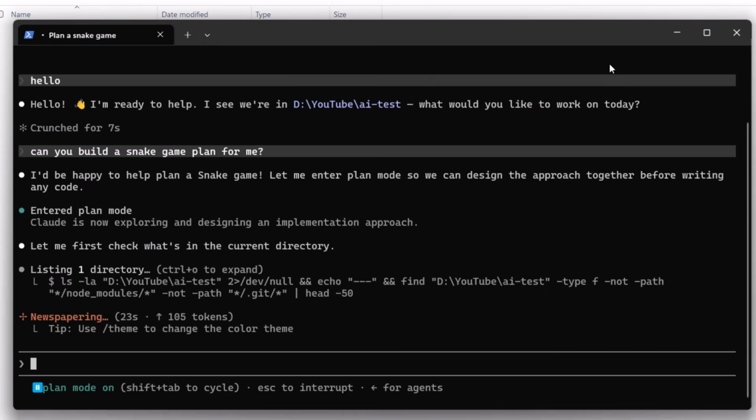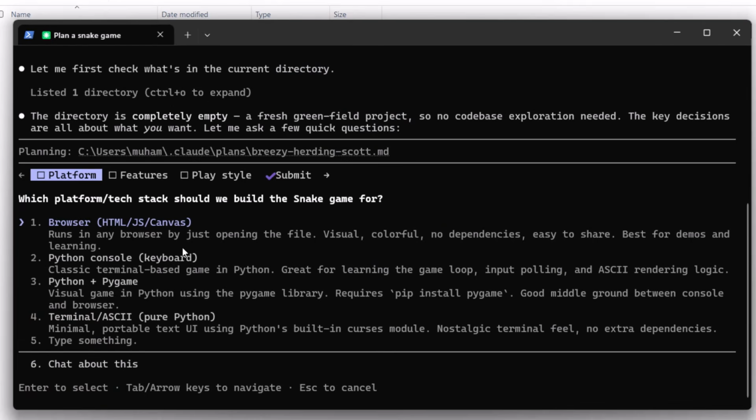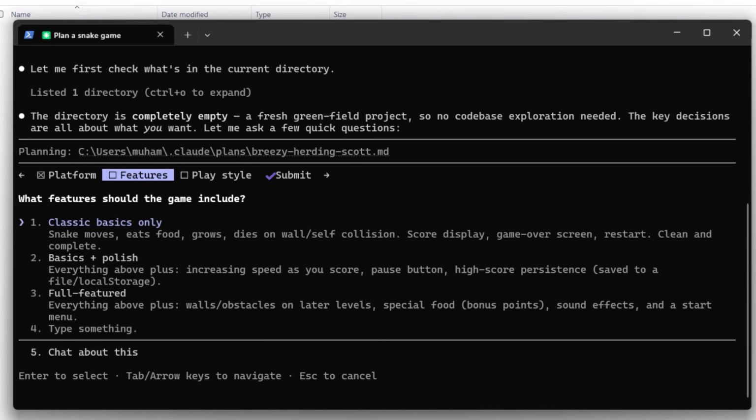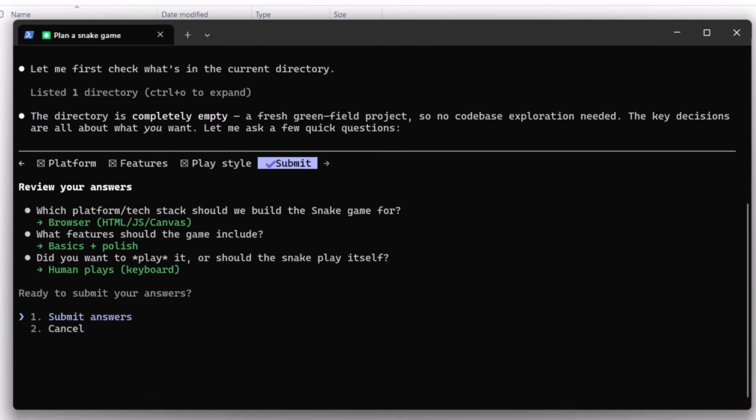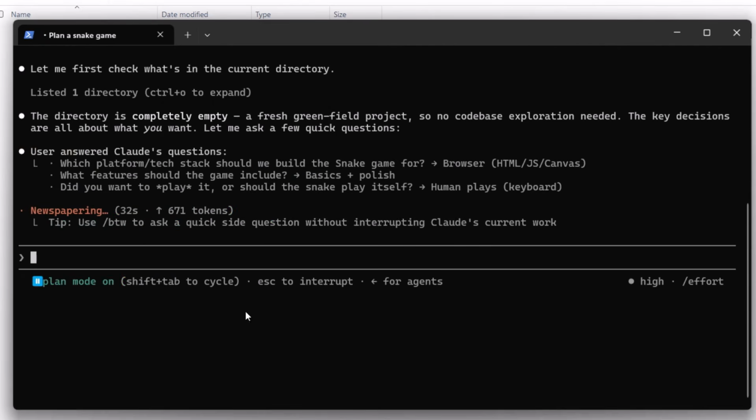So it will create everything. Let's check that. Yeah, it's working. So that's it. So it wants browser, HTML, JS. So how do you want to have this? Okay. So simply like browser, HTML, JavaScript, Canvas. Simply press this. What features should the game include? Classic, basic, only basic, plus full features, like basic plus polish. And human plays keyboard. AI plays, both human and AI. Human plays keyboard. And review your answer. And browser, yeah, submit that.